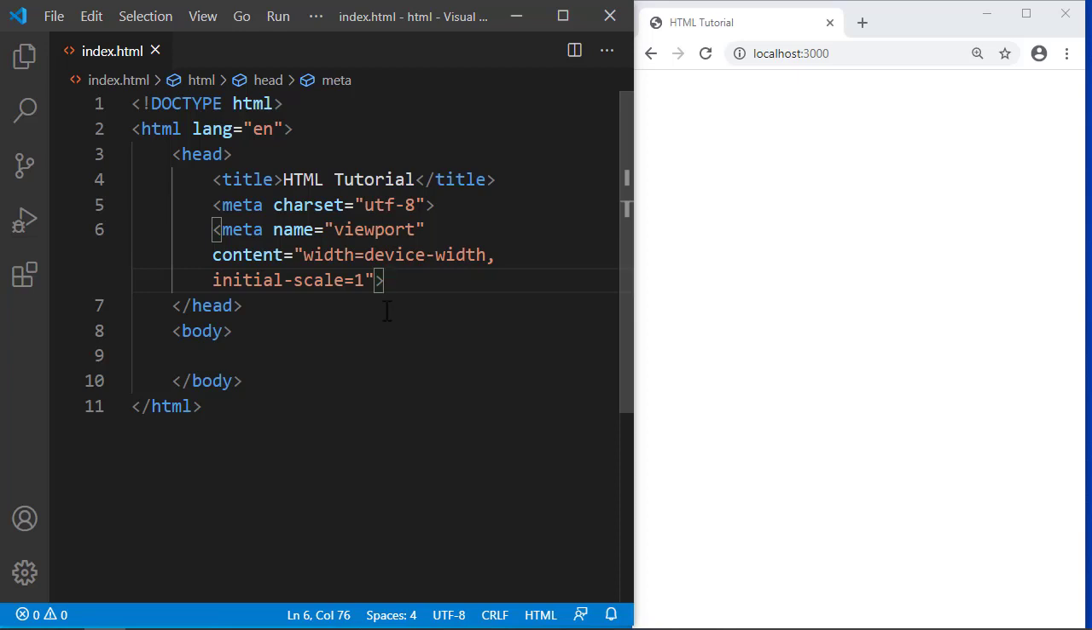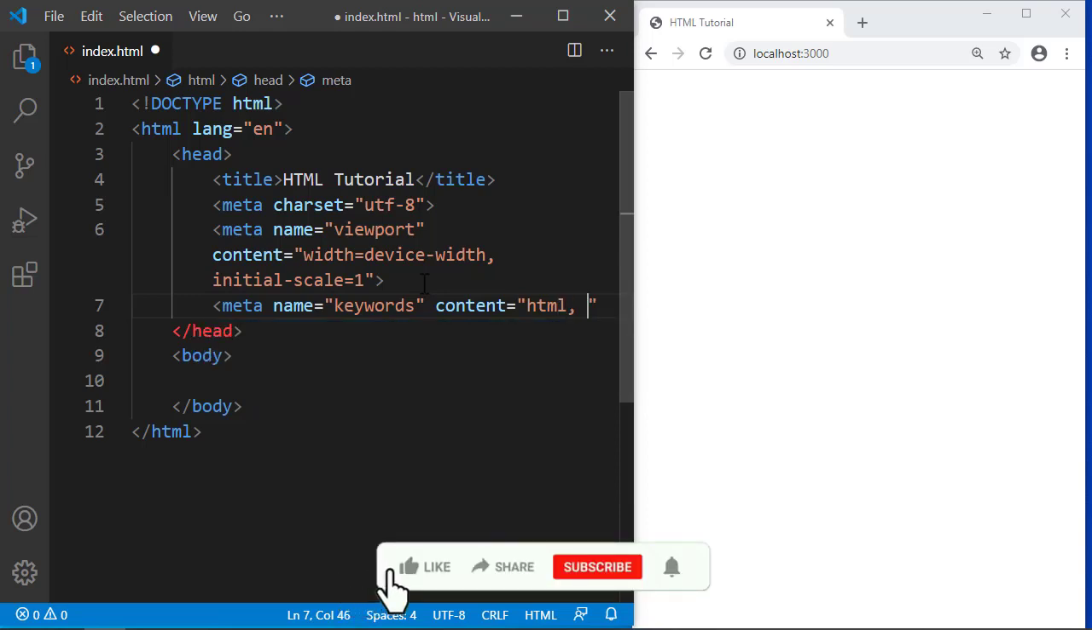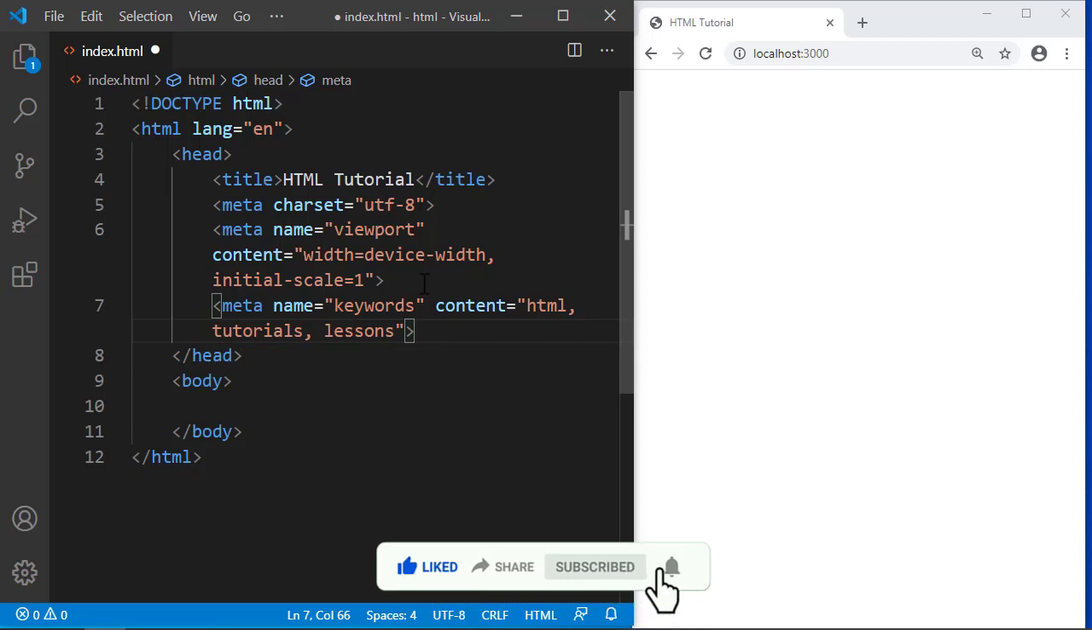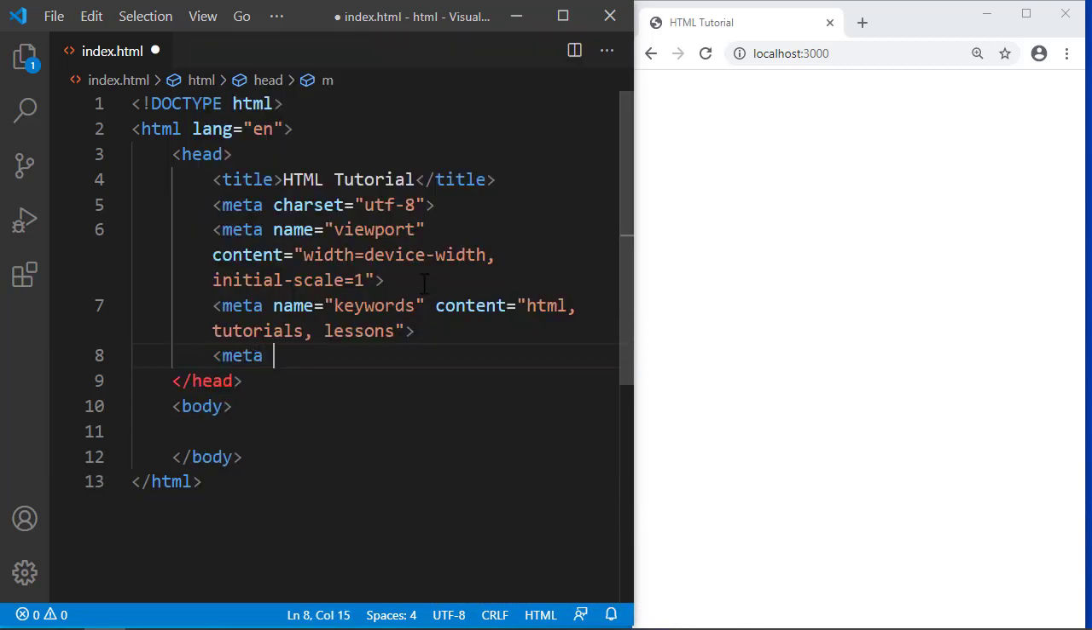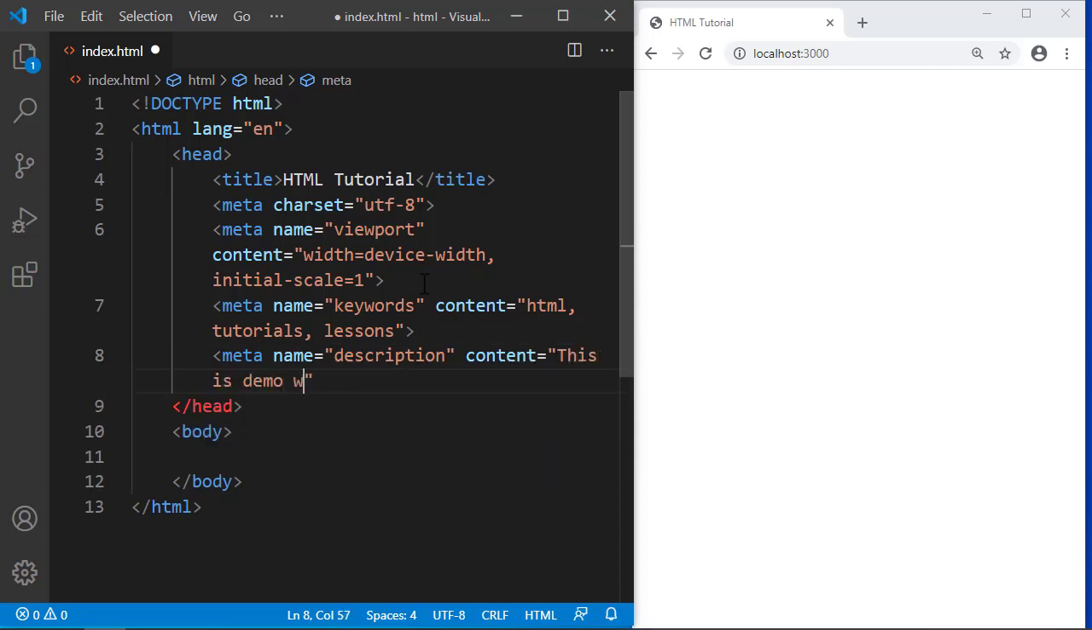Now, I'm going to write meta name equals keywords. Here, you can write any keywords you want to write. Search engines read this block and index your page against those keywords. So let's write HTML, tutorials, lessons as the keywords for this web page. Next, write meta tag for description. This will have the description of the web page. This is demo web page for HTML tutorials.